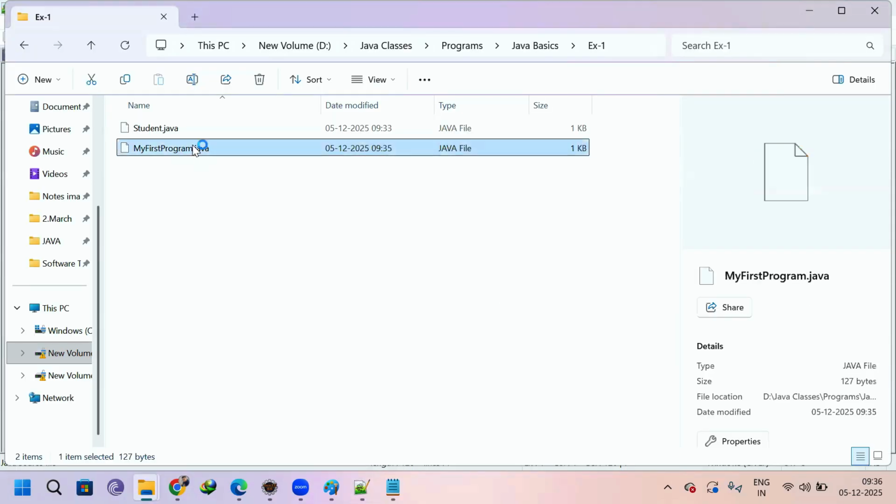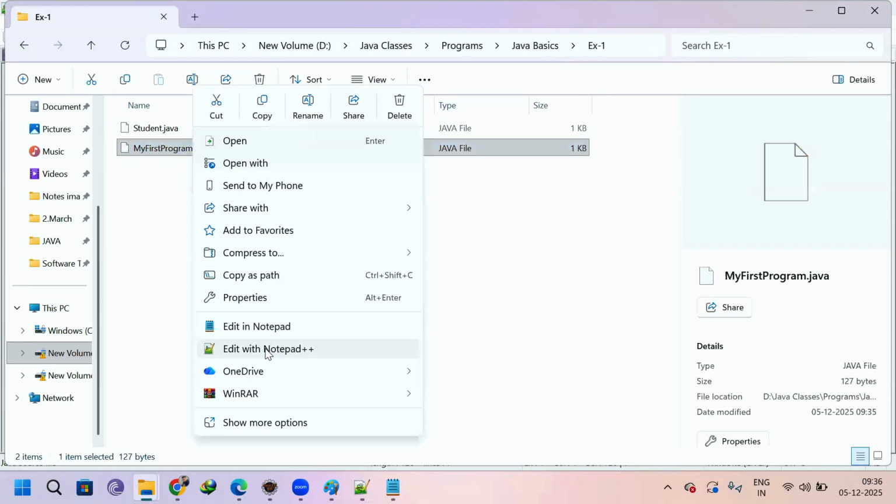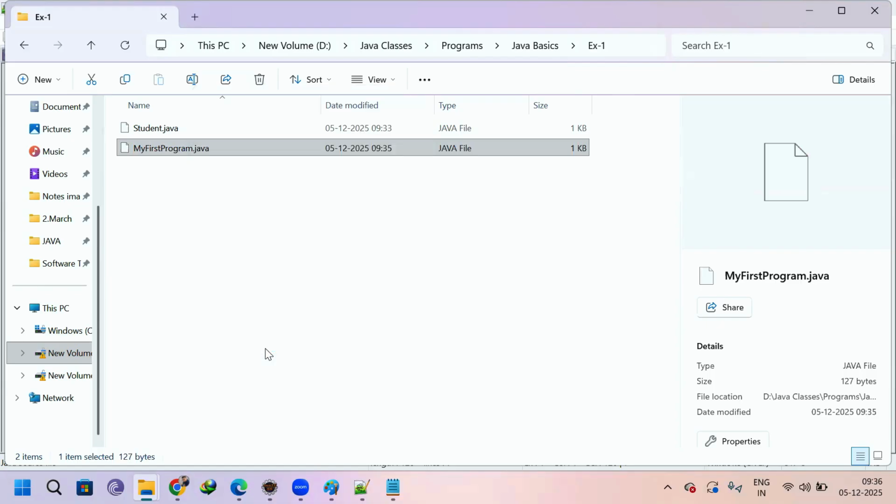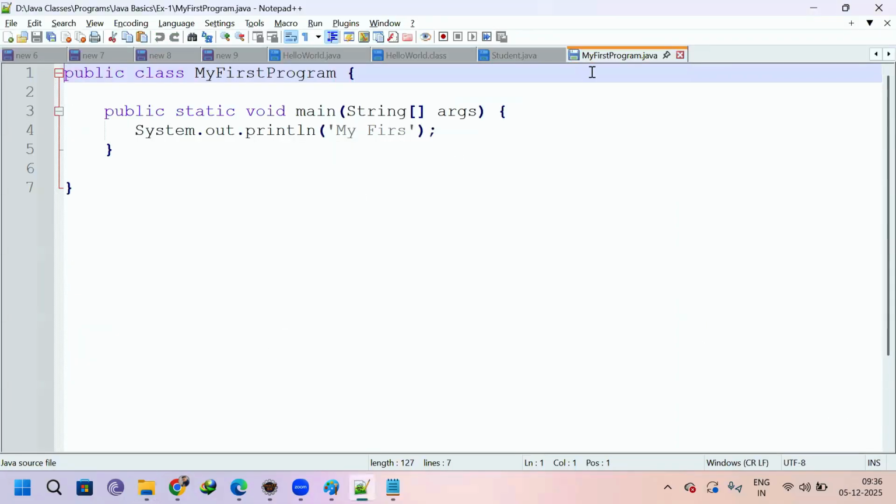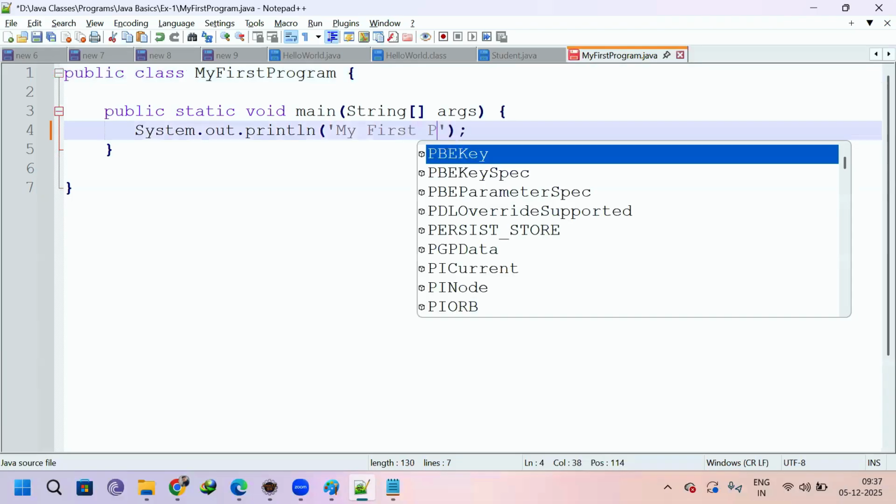Let me right click and open with Notepad++. If you don't have Notepad++ in your system, please install it from Chrome or any browser. It will be more helpful for you. See, now it is my first program.java. Let me write my first program here.